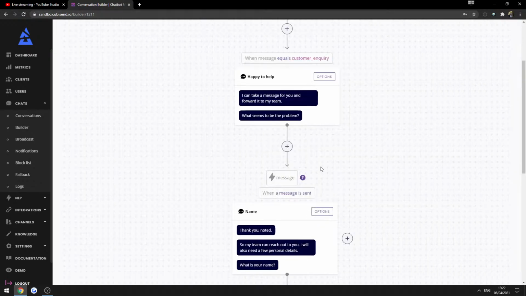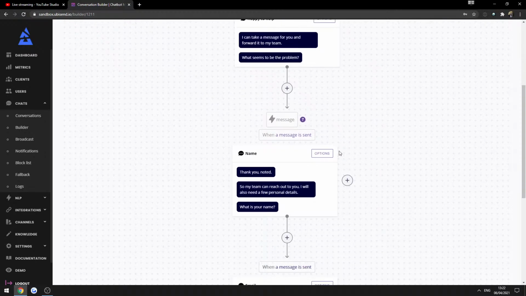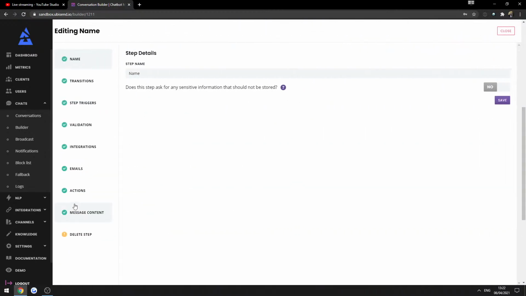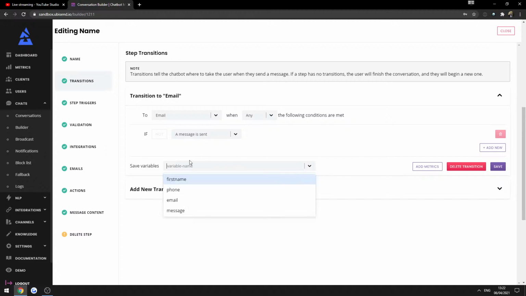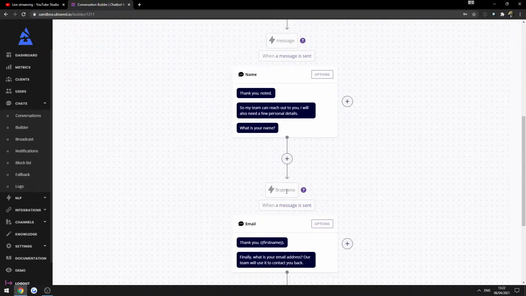So if I close this now, as you can see, in transition, whatever the user answers to this question, so earlier I said I lost my ticket, please help, is going to be stored in this variable. So it's very important. Same thing here. We're asking for a name, so in transition, sorry, we're going to put first name. Save that. Cool. And so now the first name is stored.